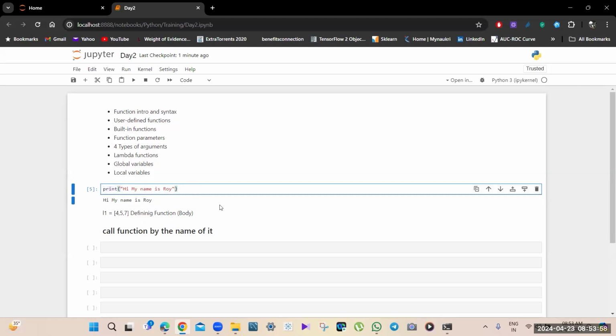The length function is meant to count the number of elements present inside a list, a tuple or something like that, or a string. That's what length is meant to do.